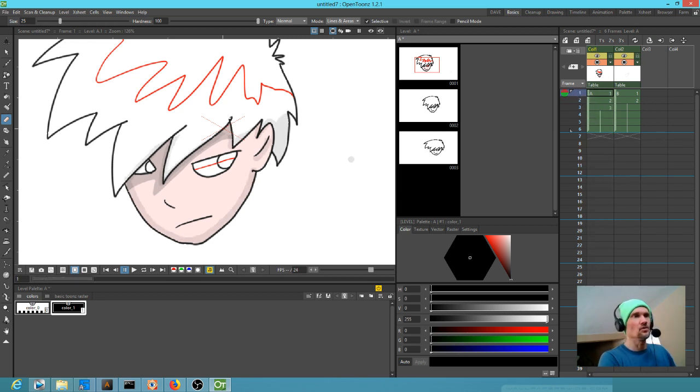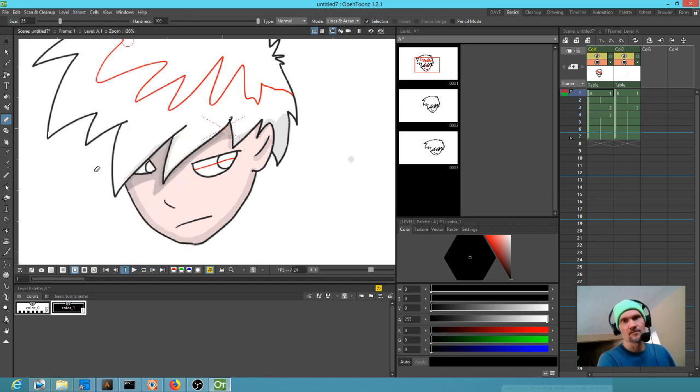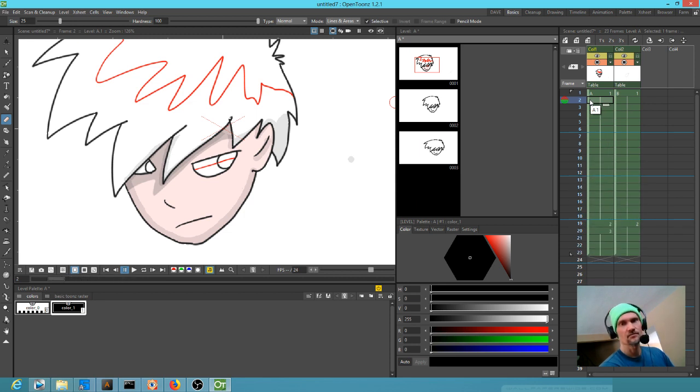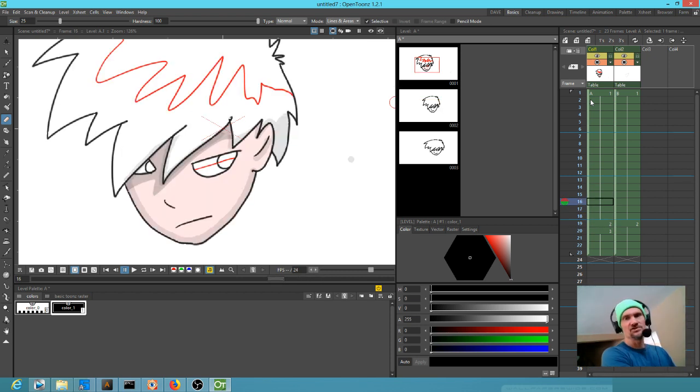What do you do? Well, here's what you do. I believe it's in X sheet, insert frame. Okay. Now I've assigned shortcut keys to this, which is Alt up arrow and Alt down arrow. But when you do an insert frame operation, it inserts frames all across the quote-unquote spreadsheet or the X sheet. And the same holds true if I hit delete frames.